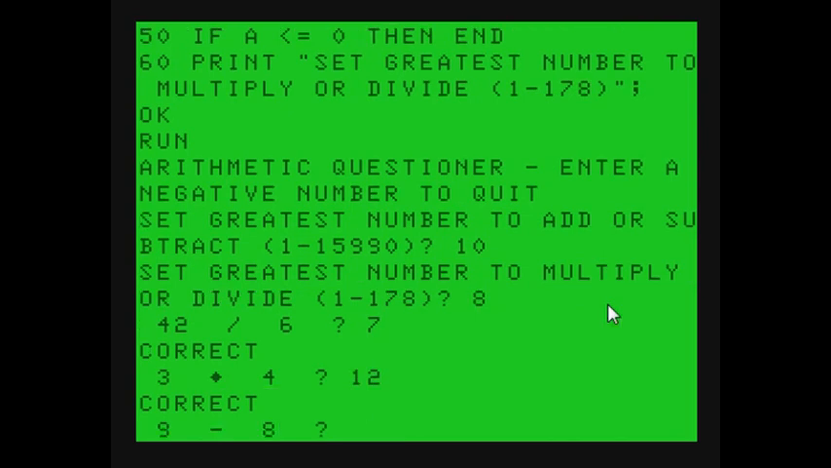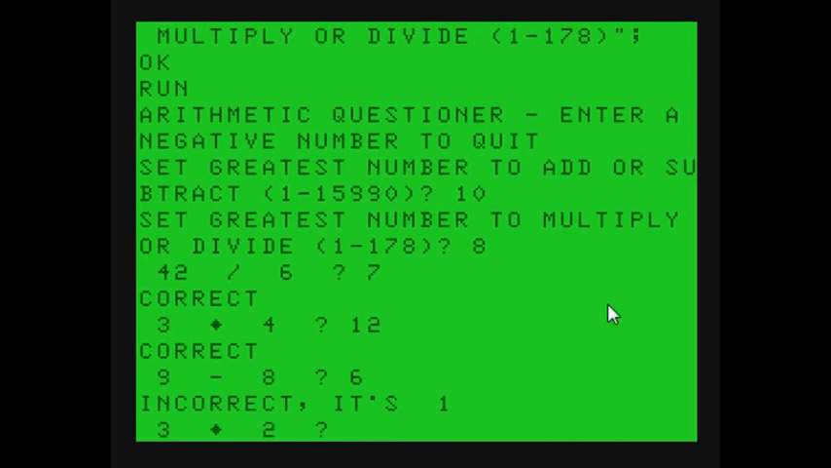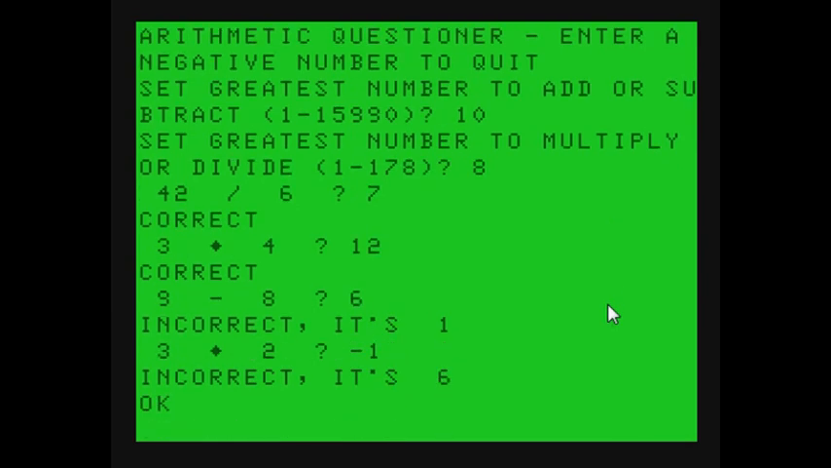I get one wrong, six. Says incorrect, it's one and minus the number to quit. Have a look at another one.